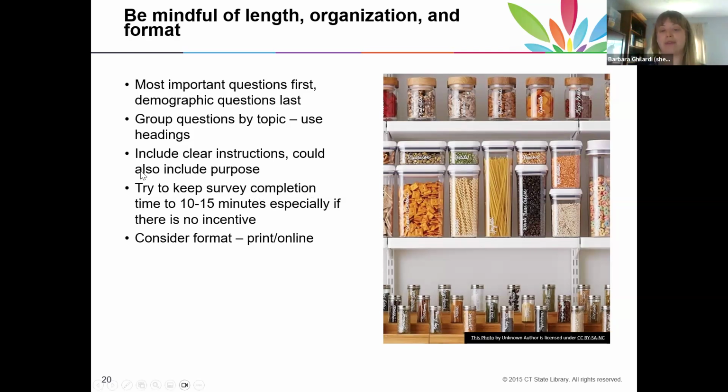Instructions are really important. We saw it before in that question where we weren't defining something, but just generally speaking, we'll want to make sure that folks understand what the survey is. You also might want to include a purpose. Why are we doing this survey? Some people might really want to know, and it might also be the tipping point of why they may or may not decide to answer. So that can be really helpful.